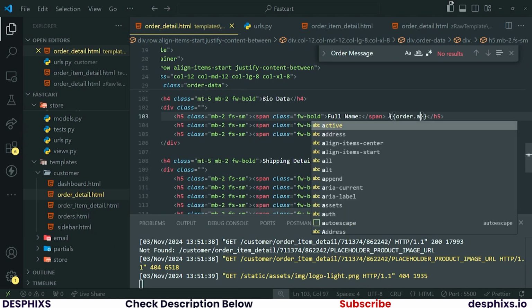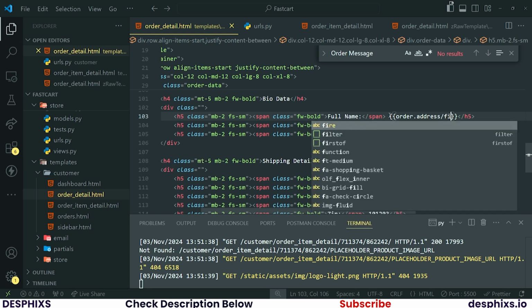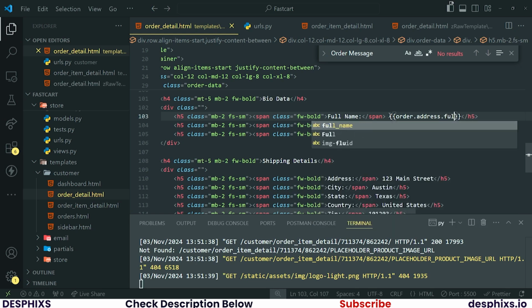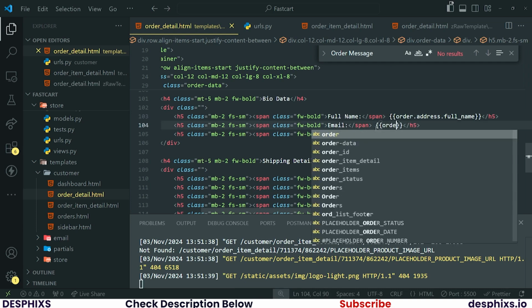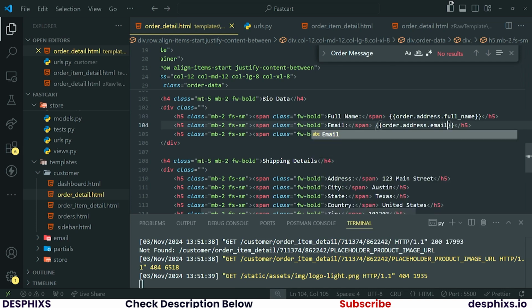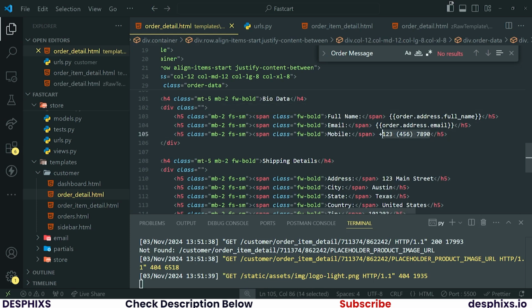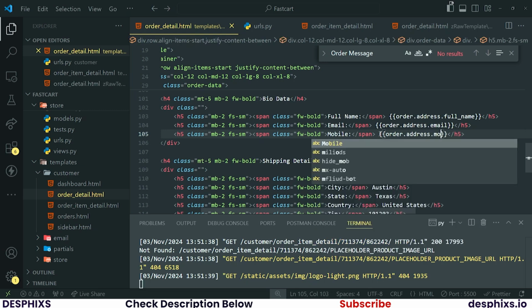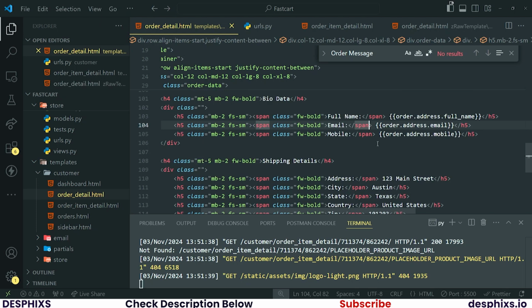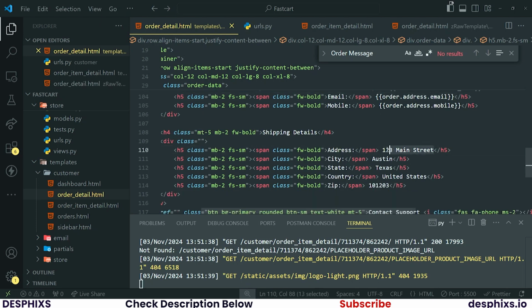So this should be order.address.full_name, and this should be order.address.email, and this one here should be order.address.mobile. Very good. And same thing goes for this one, order.address.address. I'm going to copy this. I don't want to have to keep typing it all out.